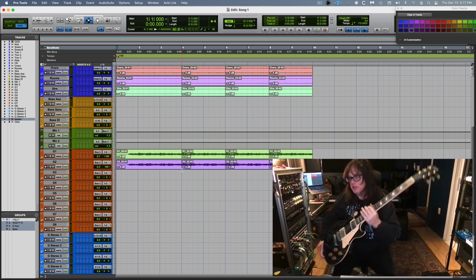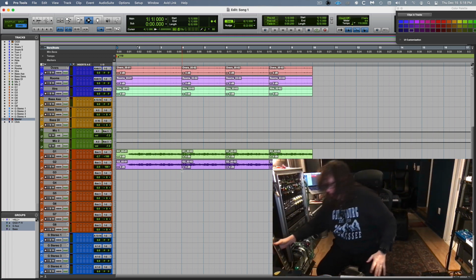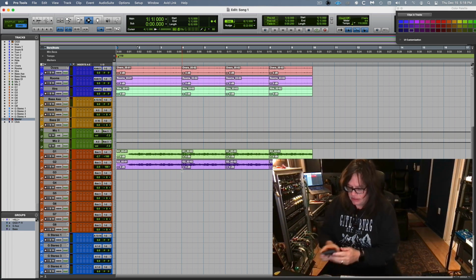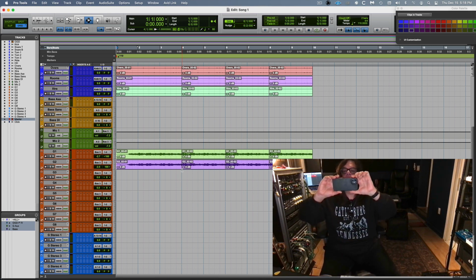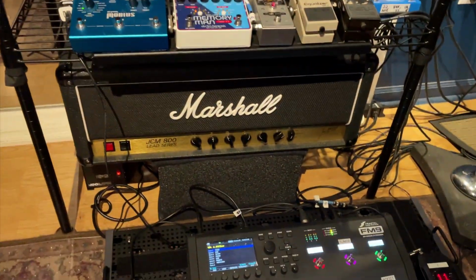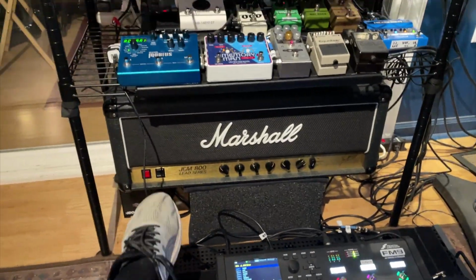So maybe what I'll do now is a little kind of rig rundown, so you can see what I've got going on here. Yeah, let's do that. That'll be cool. Okay, so what I've got is an Axe FX and my modded Marshall.